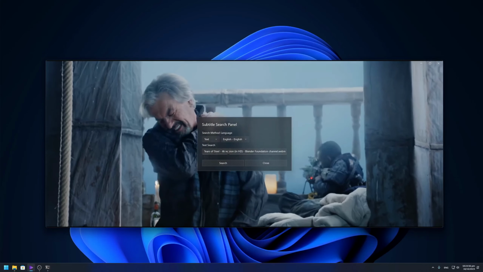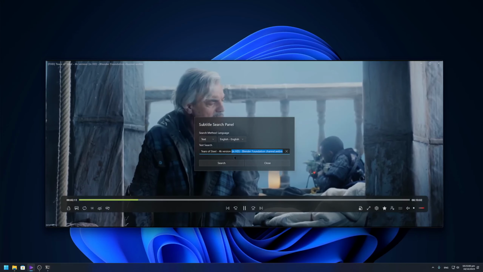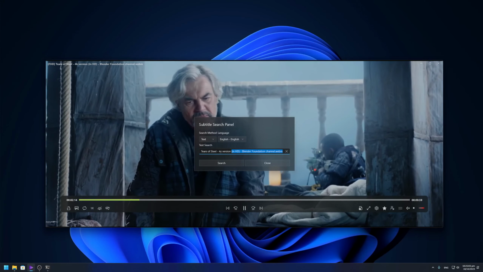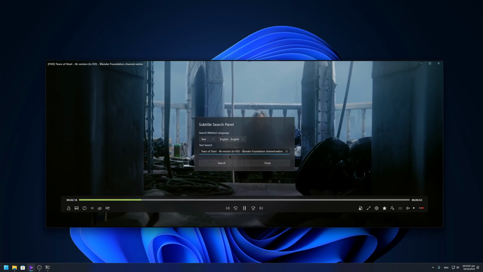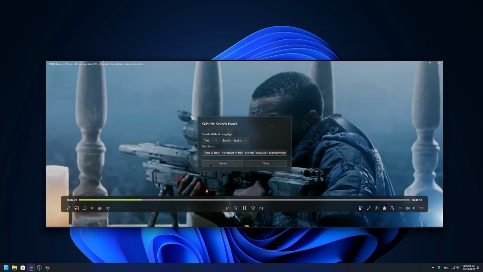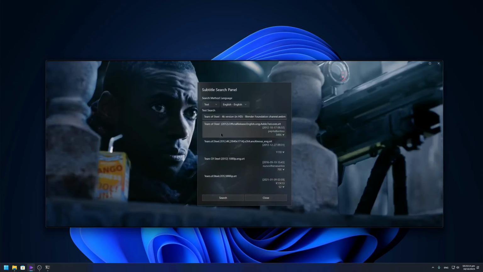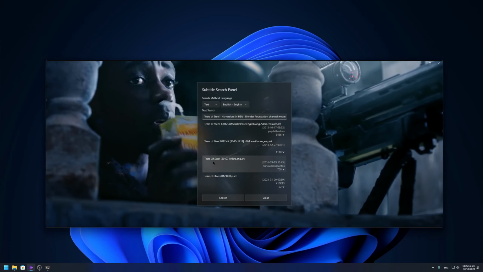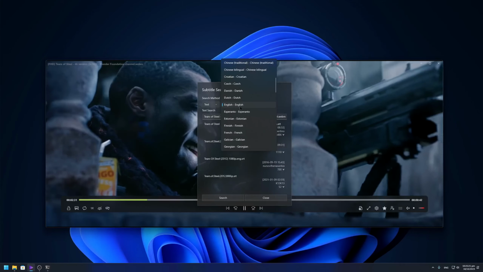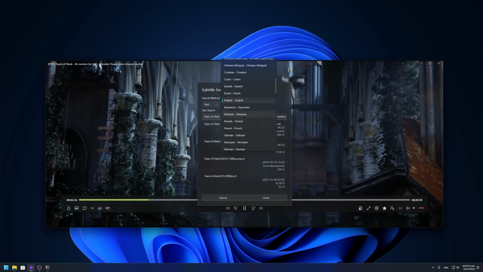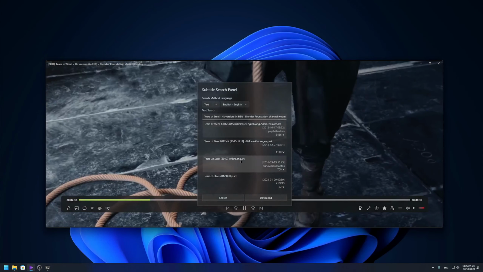By default, it used the current playing video file. Of course, you can modify this search term. Now, let's try searching for this. You can see there are subtitles available from the internet. You can change your preferred language while searching. In this case, let's pick the first one.